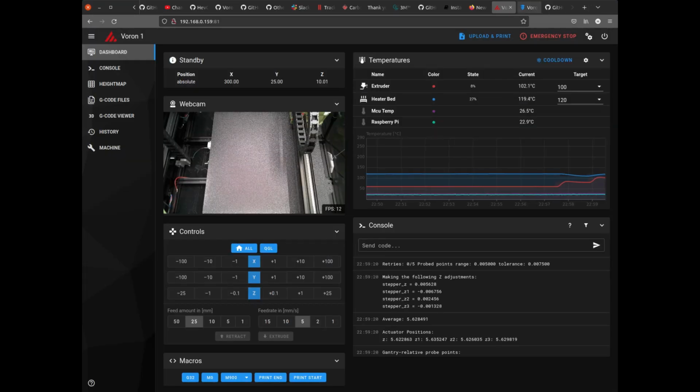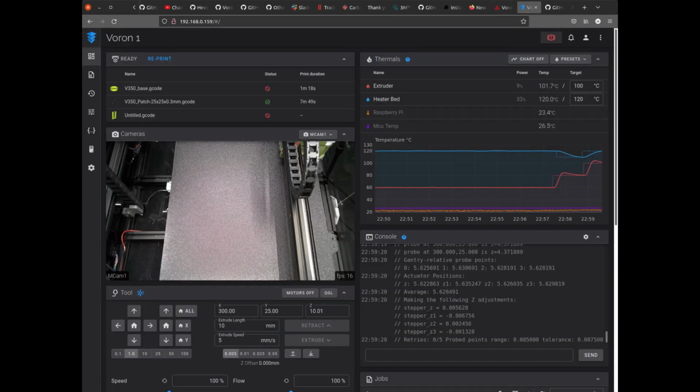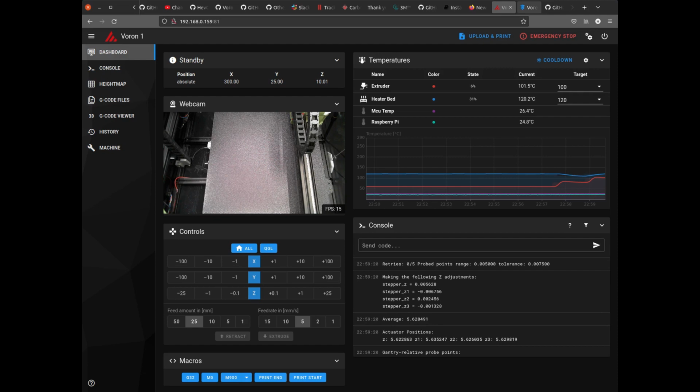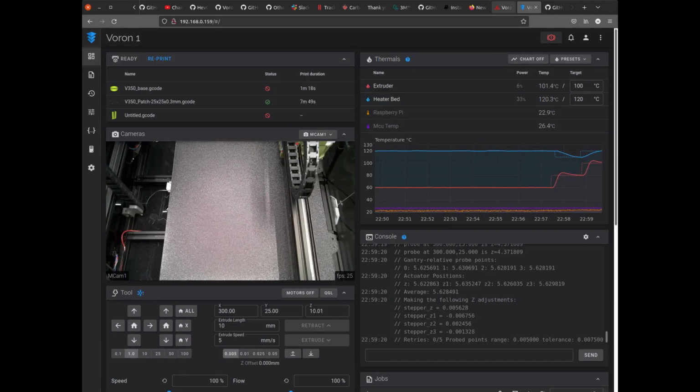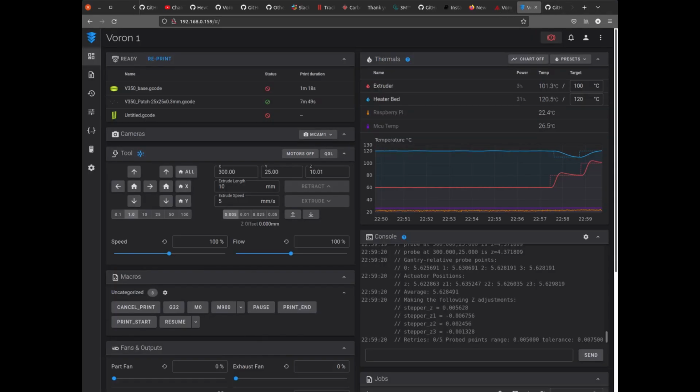One of them was I started off with Fluidd. I've always been curious about Mainsail. I've always wanted to try it, but I don't have another printer or another Pi, and I really wanted to compare it side by side.